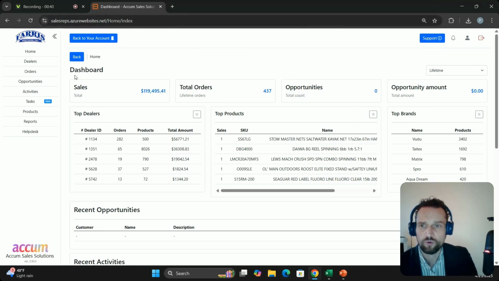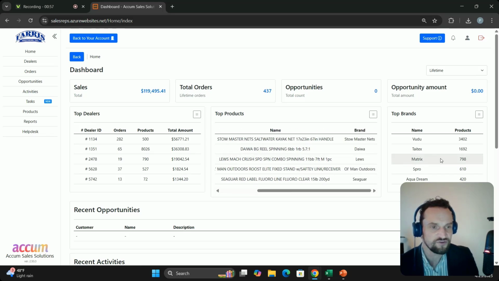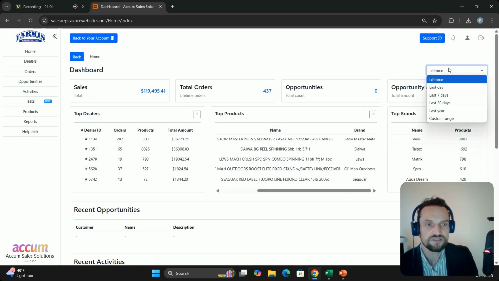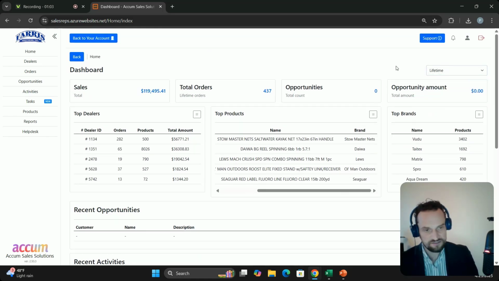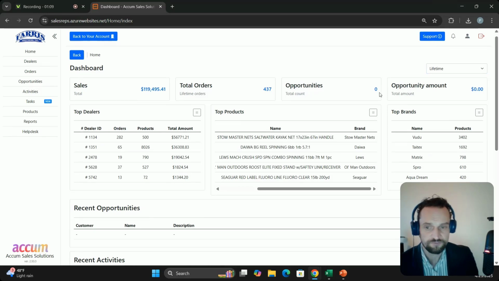Here on the main page, you will always see your dashboard where you see your total sales, the total orders, opportunities, opportunity amount, and of course your top dealers with their IDs, the order numbers, products, total amounts, your top products on SKU, on name. The board is adjustable, as you can see here, very user friendly. Then here we have our top brands, and here on live you can always find and adjust the timeline that you want. You can have yesterday or the last 7 days, or maybe a custom range.